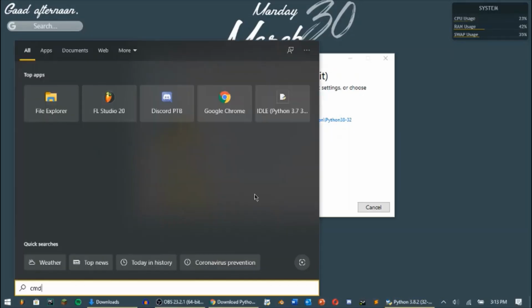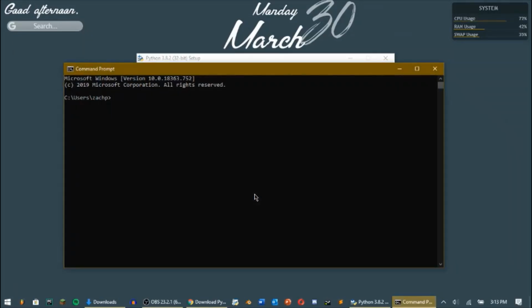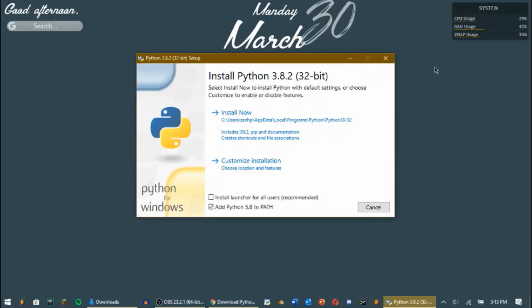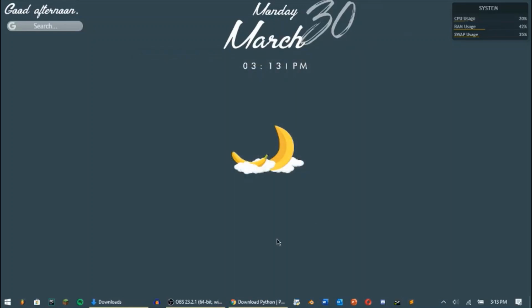So for example, since I already have it, if I go to command prompt and just do python, it'll open a built-in IDE inside of my command prompt. So then I can do print test, and I can write code inside of command prompt. But that's not what we're going to be doing today. So just click add Python 3.8 to path and install now. I'm not going to do it because I've already done it.